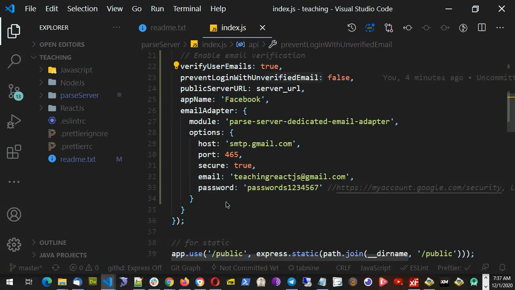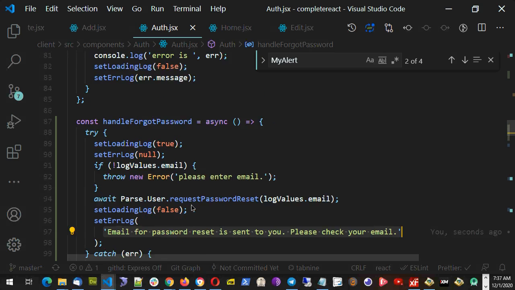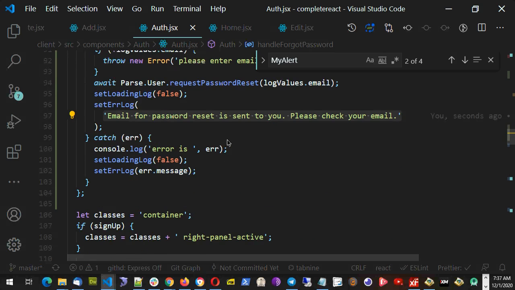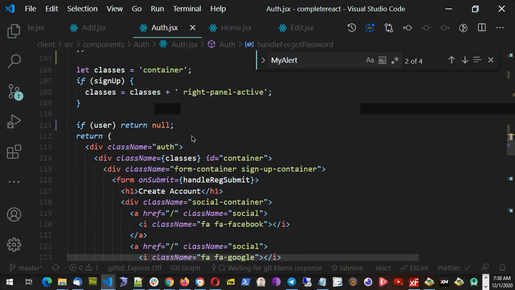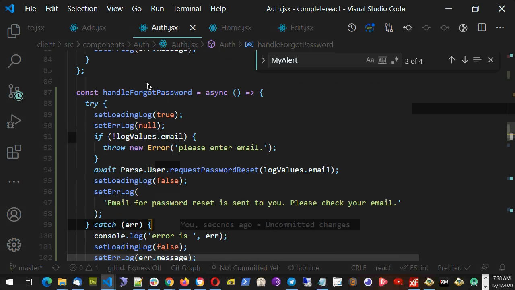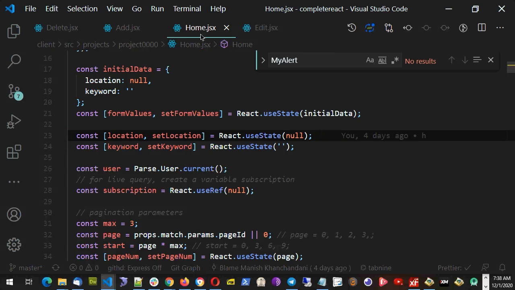Okay, so this is all about forget password, and let me open this one, and email verification if user has forgotten the password. Okay, so this is done.